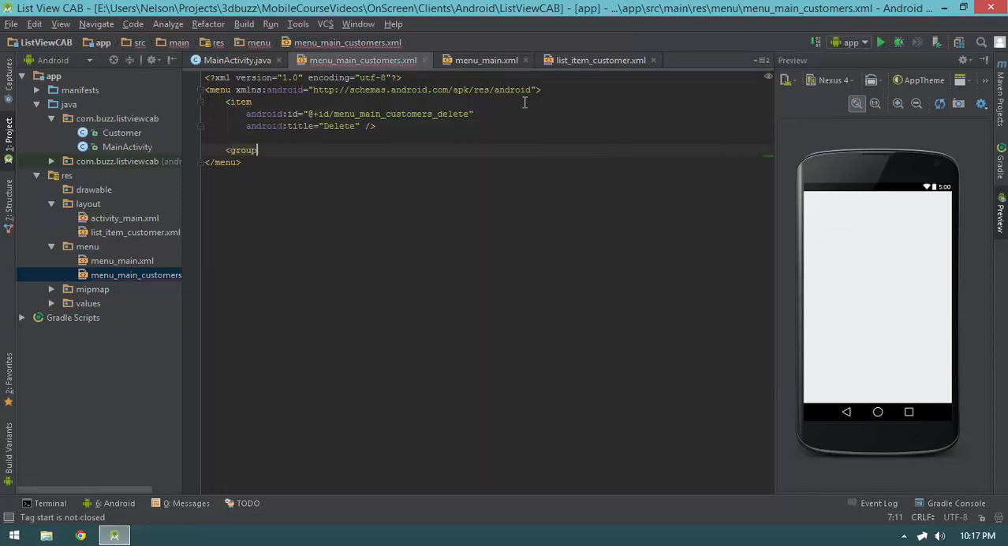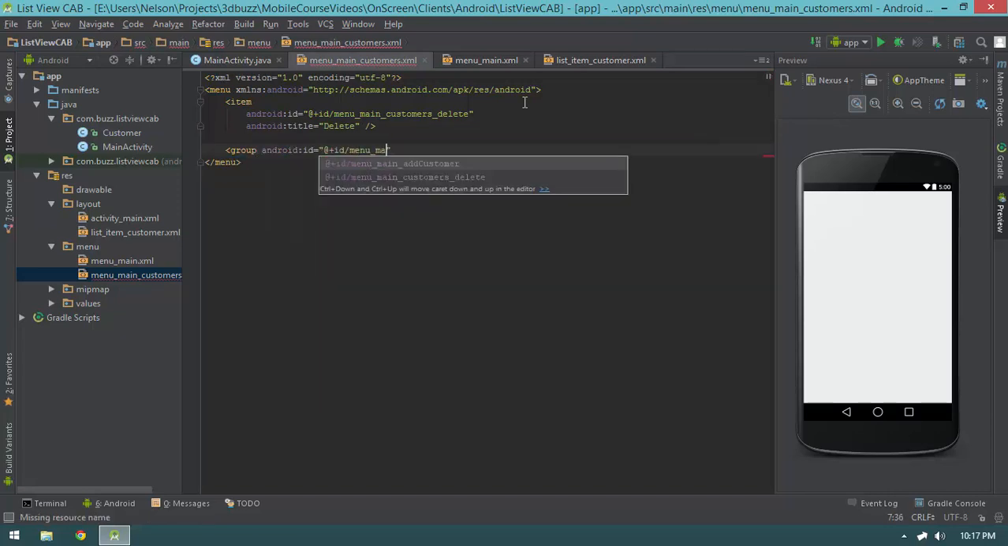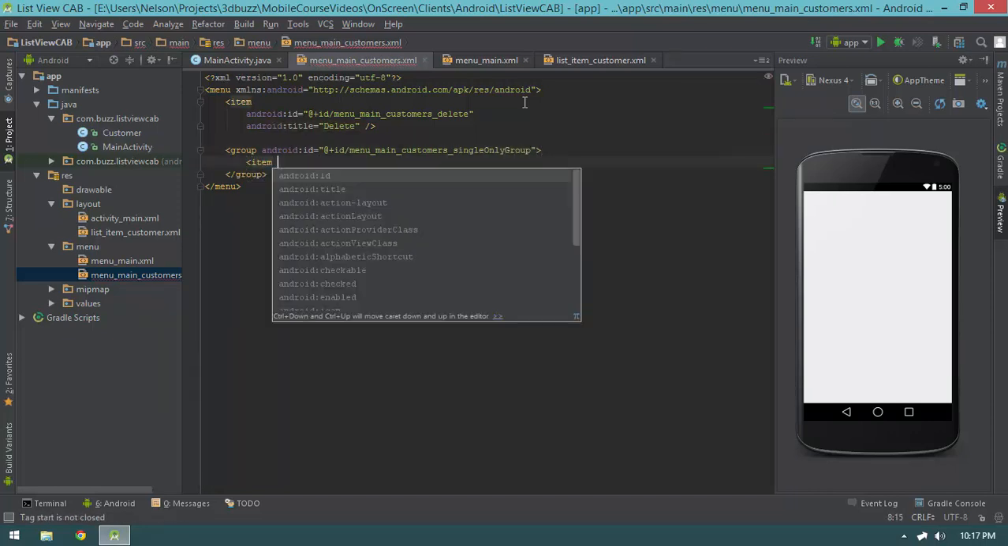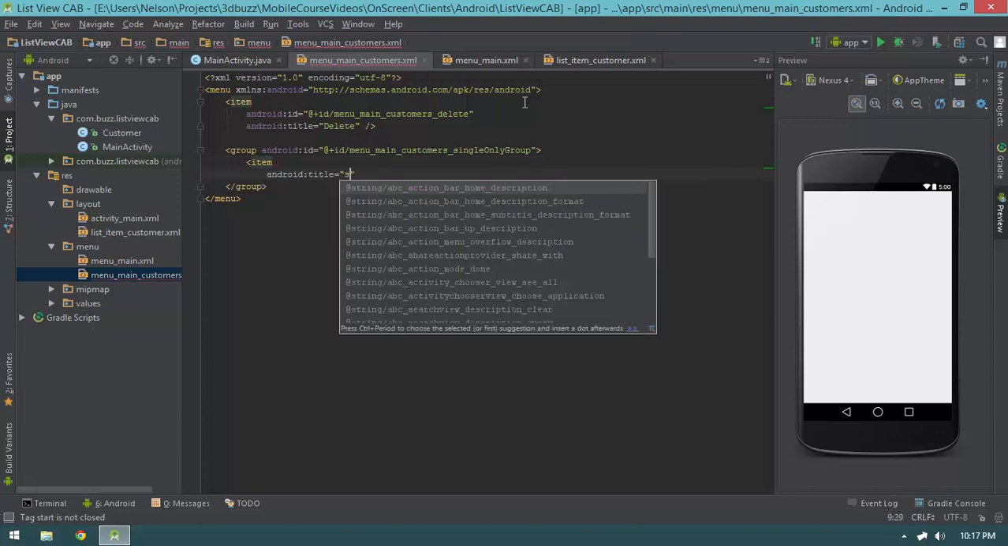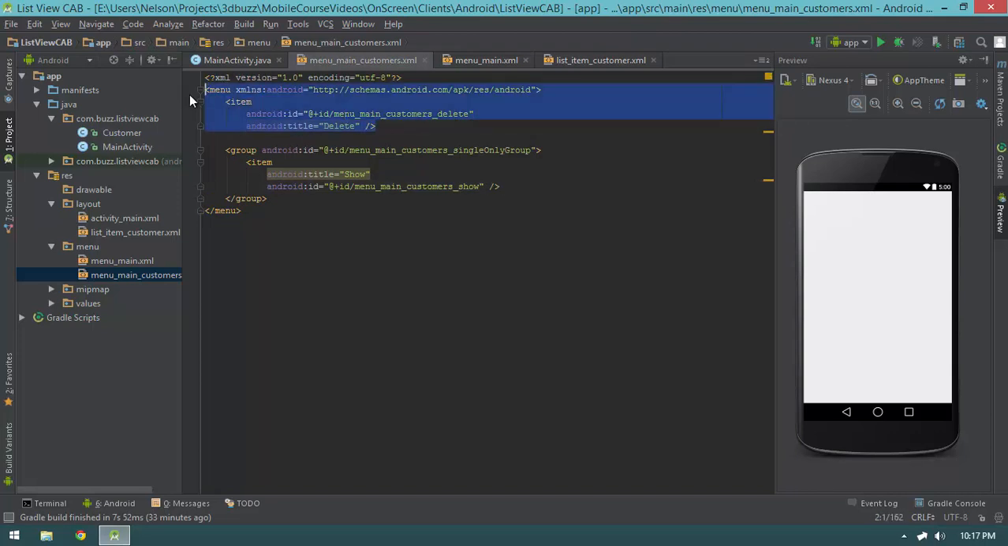Next up, I'm going to do something interesting. I'm going to open up a group. I'm going to say group ID menu_main_customers_single_only_group. Inside of this group, I'm going to create an item with a title of show and an ID of menu_main_customers_show. So what's going on with this menu? All right, I have my delete. It's outside of a group, so it's always going to be visible. And then I have this group right here.